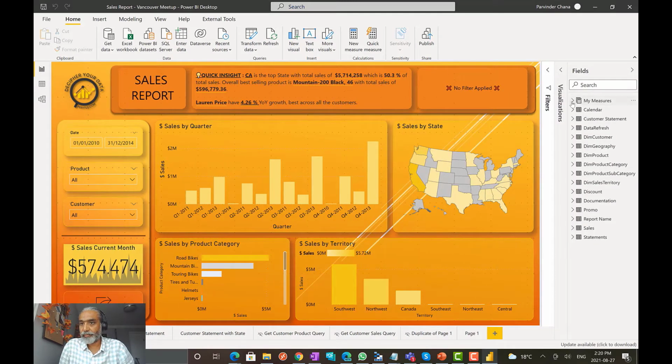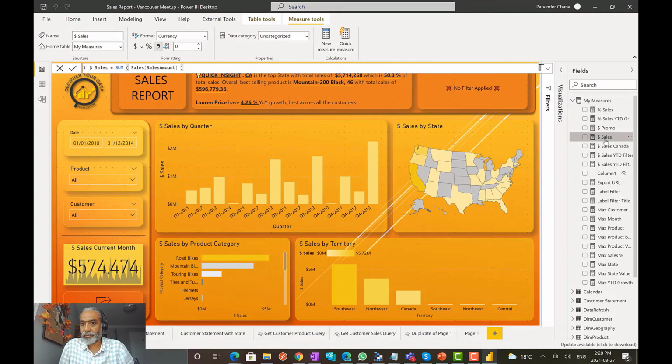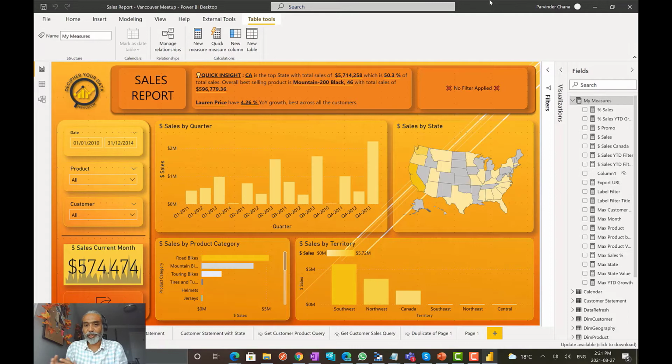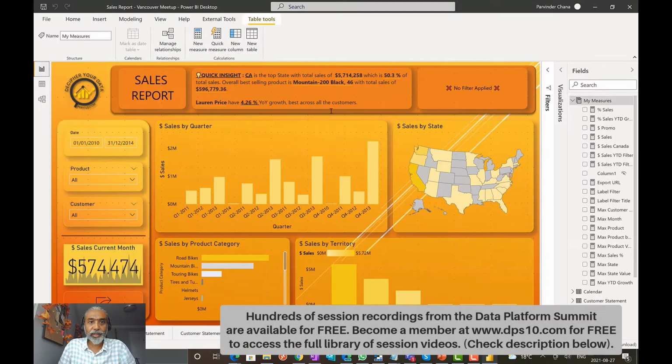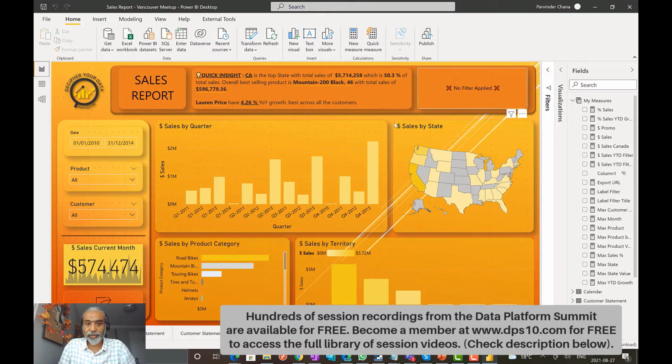Maybe I will show you, dollar sales is just a sum of sales amount. Nothing fancy here. Again, the purpose of this session is more about Paginated reports, but I'm using a Power BI dataset as a source. So this is our model. Product, calendar, and customer are our dimensions, the sales table is our fact table, and there are a couple of measures, and this is just the visualization.